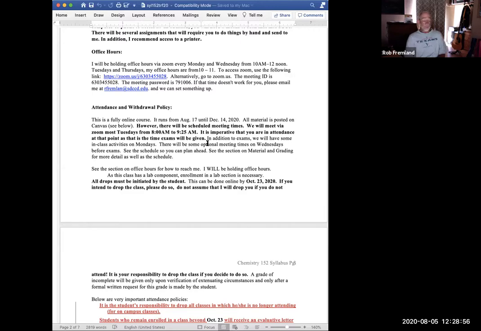Now, there'll be some times where we're not doing anything, but, for example, all exams are going to be during that window of time. And I'm only going to have the exam open during that window, and I want you on Zoom while you're taking the exam. So it's very important that you block out that time.